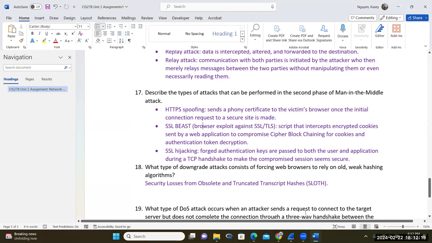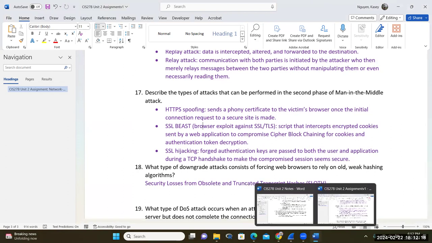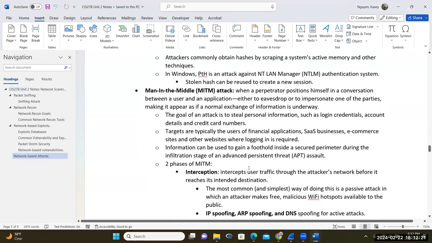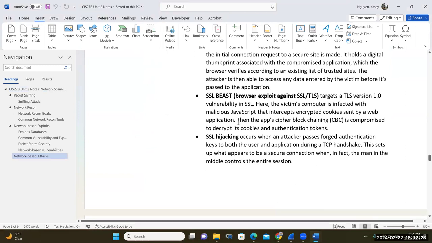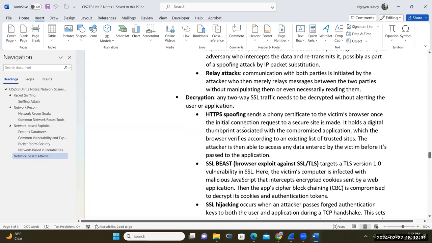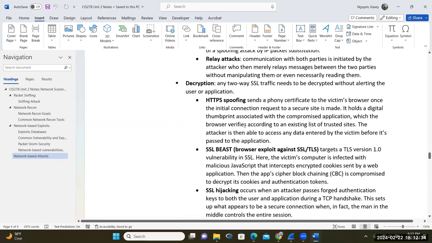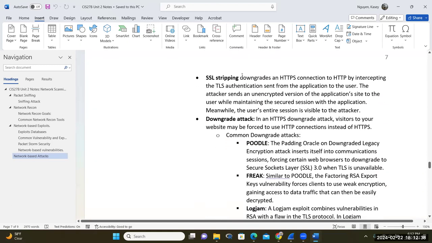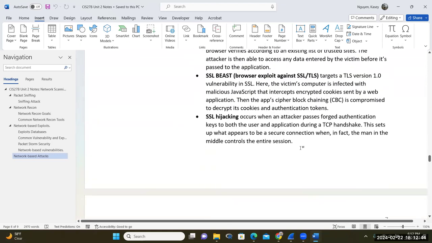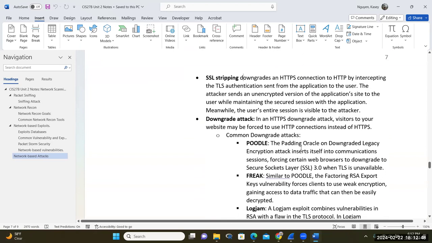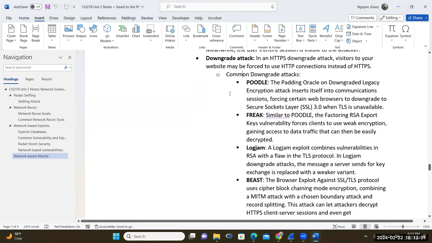To find this information, you have it on your notes. So if you want to grab it or summarize it, that's right here. I put everything down for you. The SSL stuff is on page 6. The relay and replays are on the same page. The one I didn't mention is stripping, which is kind of like HTTP spoofing. And your downgrade attack is part of this. It forces a type of connection, and then you would see different names for the attack.